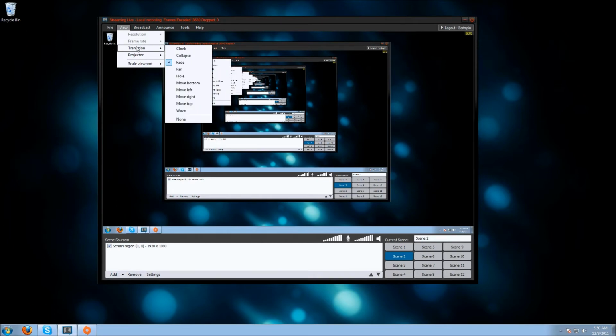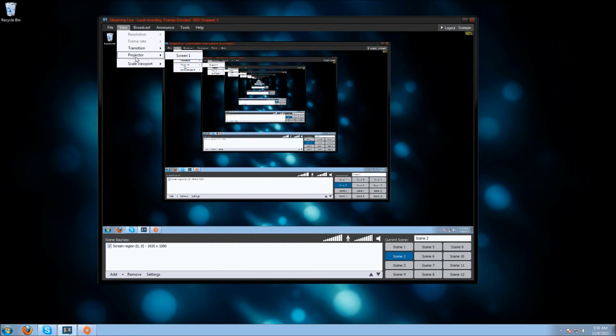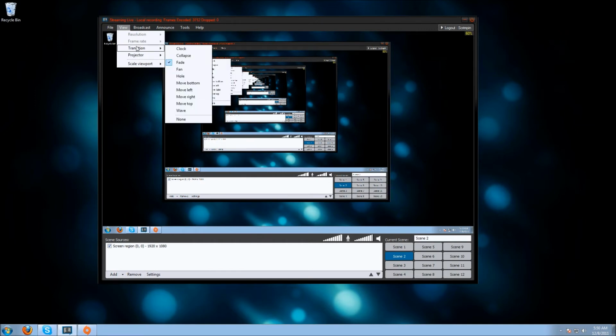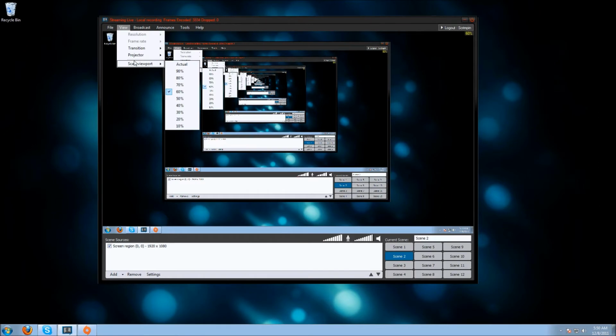Transition, I just keep it at fade. You don't really need to do anything. Projector is just a screen that you're on. And scale viewpoint is the actual window itself.